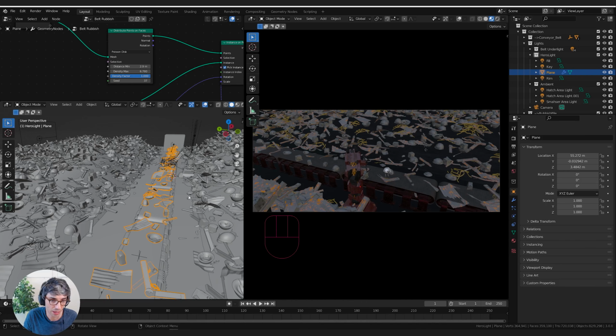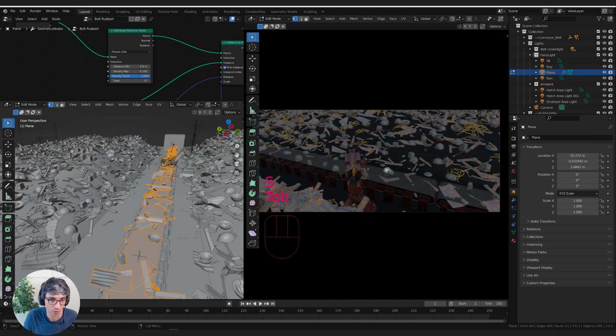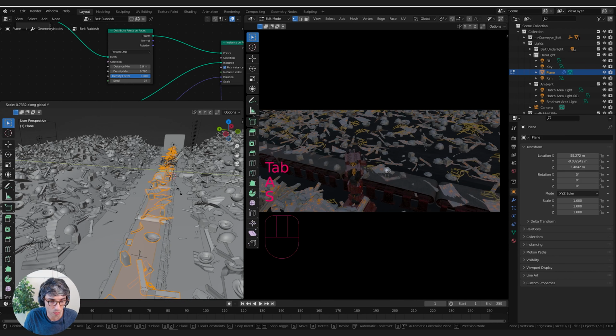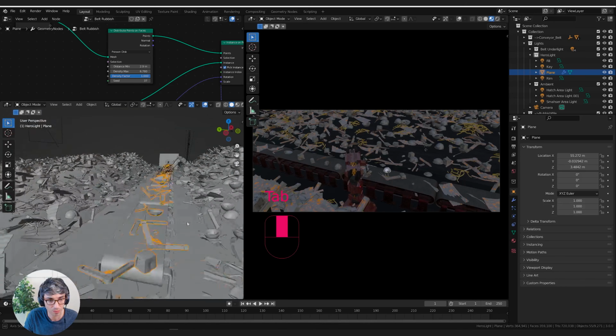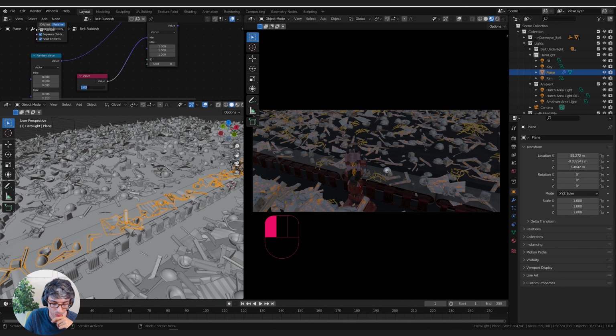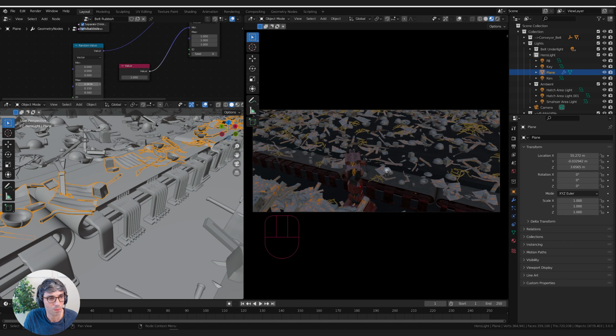Now I can take this plane and scale it. Actually, I'll go into edit mode. Scale it on the Y. That will just narrow it up, so they're not sticking off the sides as badly. Now they look a bit too big as well, so I might drop that down to 1. I might want to take the rotations and zero those out.